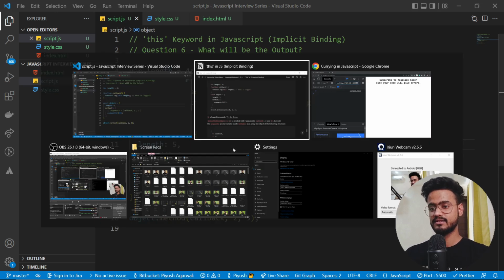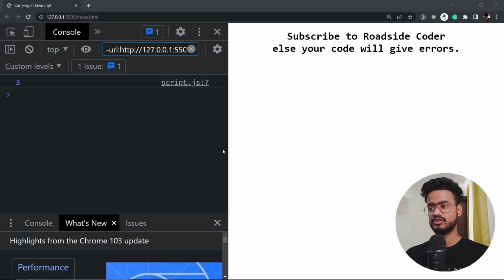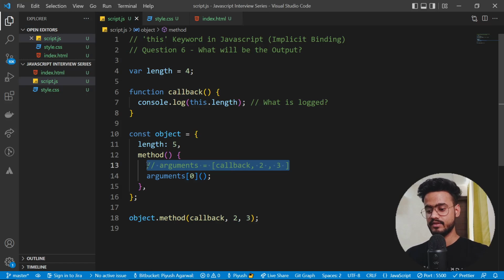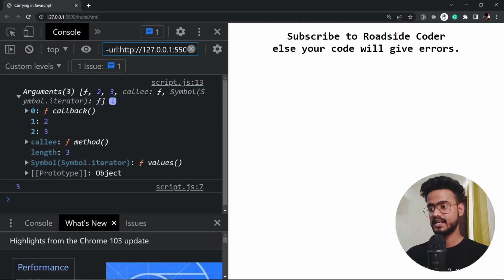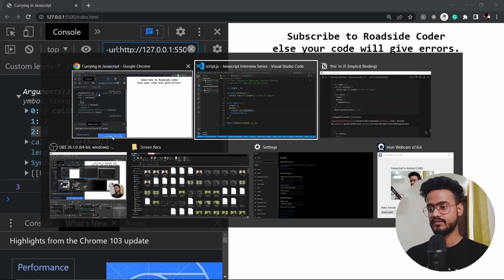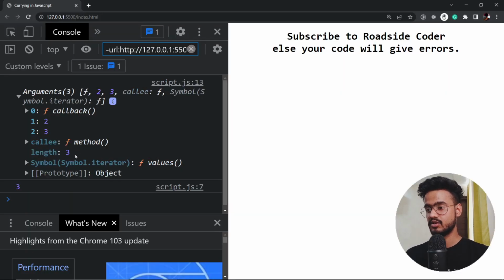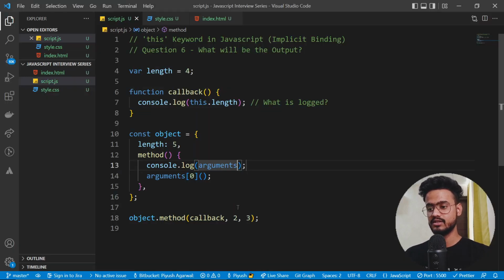So if we go and see, yep, we get 3 as an output. Let me demonstrate it clearly. If I log arguments, you're going to see we get this array over here with the callback, function 2 and 3, just as we demonstrated. But if you check over here, we have this length property as well, which shows the length of this array, which is 3. So this will obviously print 3 over here. So yeah, this was one of the most tricky questions that is very frequently asked in JavaScript interviews.